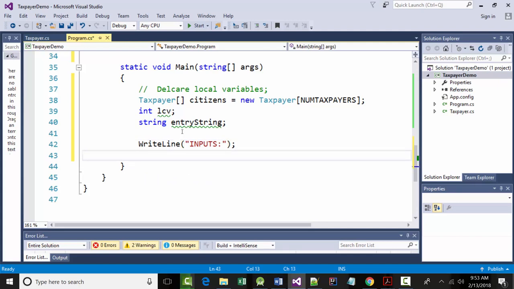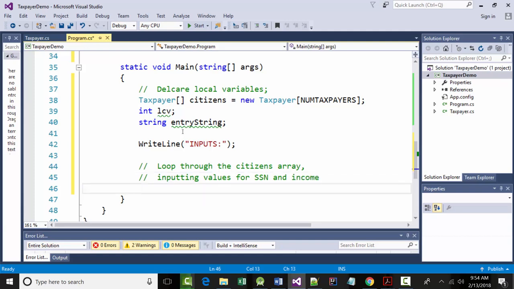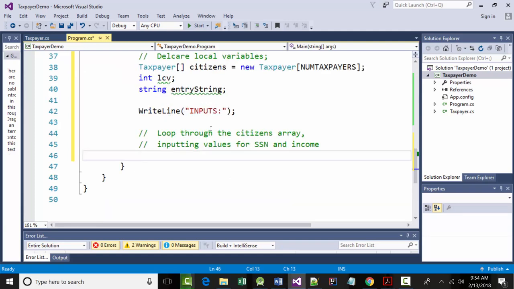All right. Now, I put a comment in here. Hopefully it'll make sense. So I put a comment here that says loop through the citizens array inputting values for the social security number and income. So that's what we want to do next. So we want to write a for loop that's going to do this. All right?